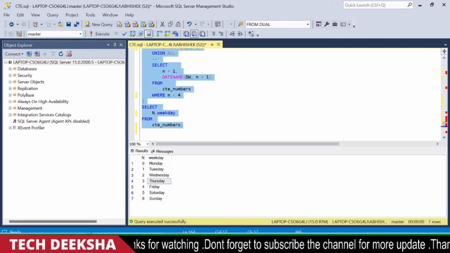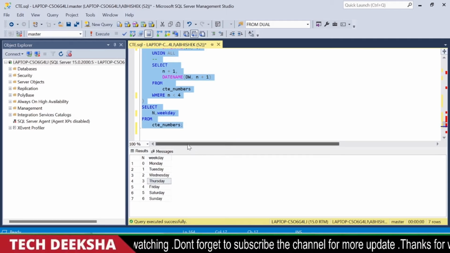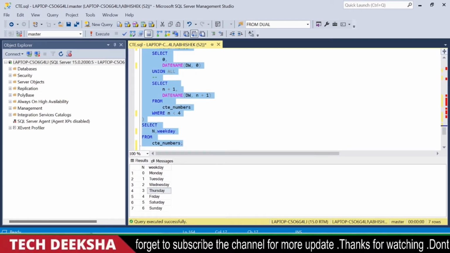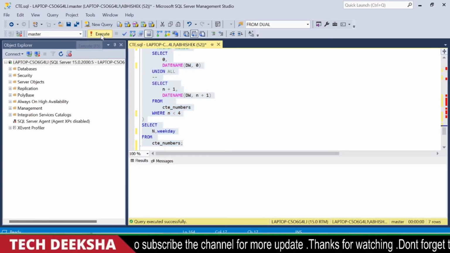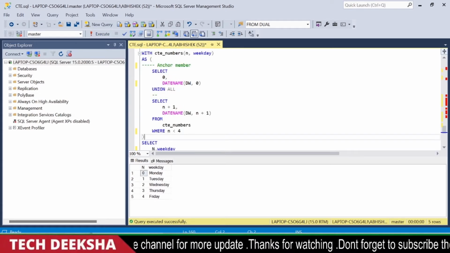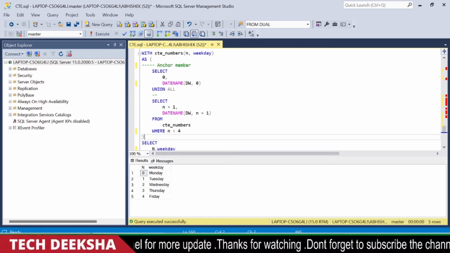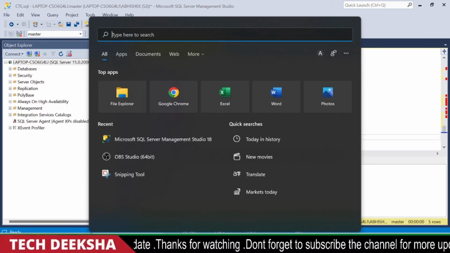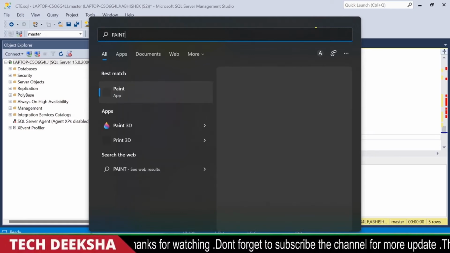Can you explain one thing? Yes, I understand it, but in the recursive part, we're doing it from CTE numbers. So what happens to CTE numbers each time? I understand what the output will be and everything, but how does it update? That's the bit I'm a bit confused about.